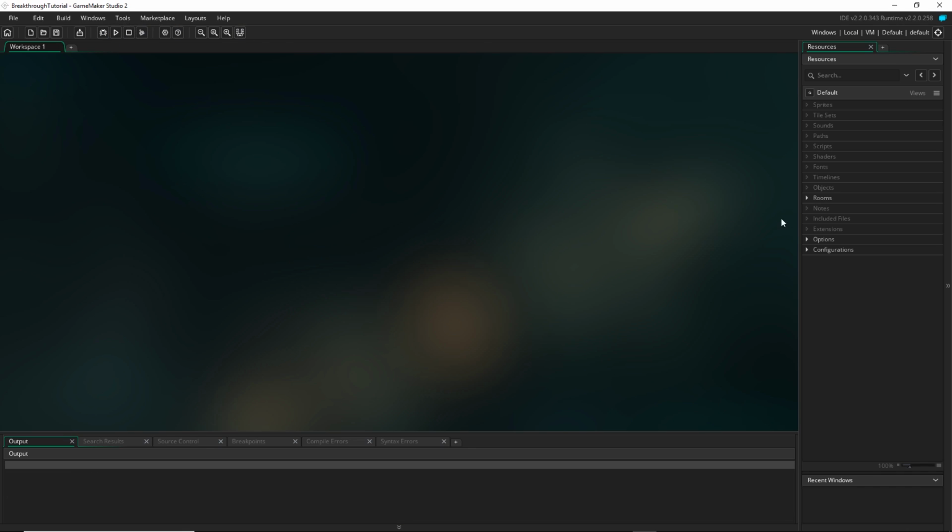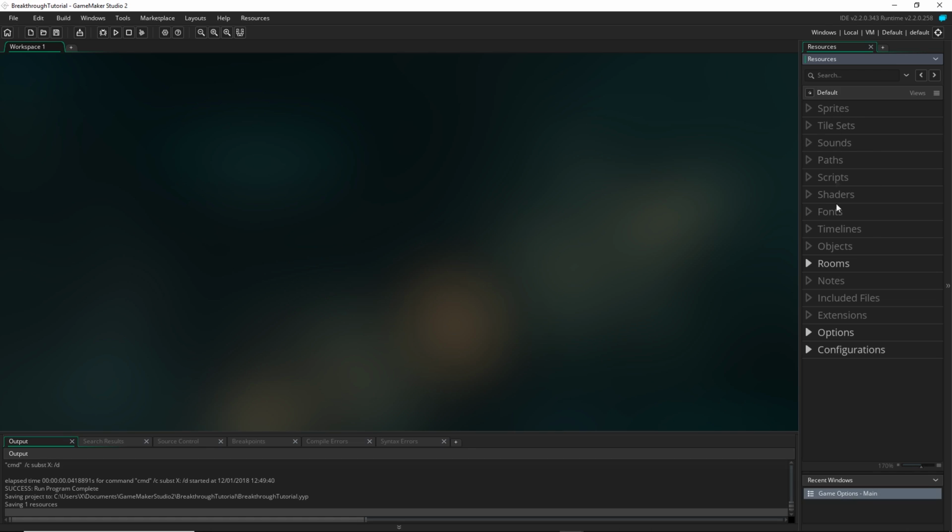Now, finally, over here, we have our resources, and I'm just going to slide this up to be a little bit larger. And this is the heart of our project. So anything we use or make is going to be stored here in the different sections. The main ones that we're going to be using are the sprites, objects, rooms, and also sounds and fonts. So let's start with sprites.